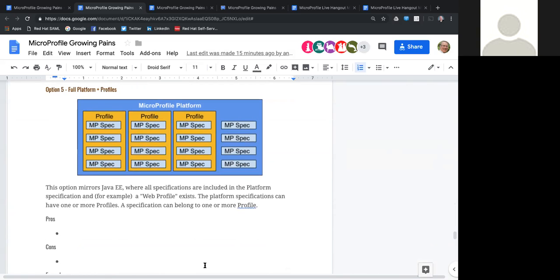Every spec is a part of the platform, and I can have independent profiles within the platform. Again, I think that's a nuance. It's how we want to present things outward. Maybe it'll make a difference when we start really drilling in on the platform spec, but it's somewhat similar.